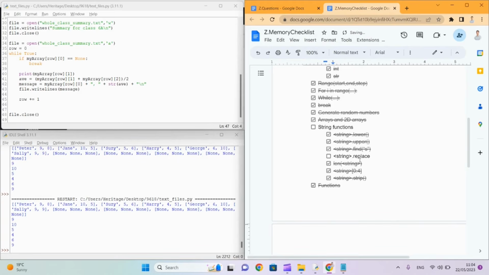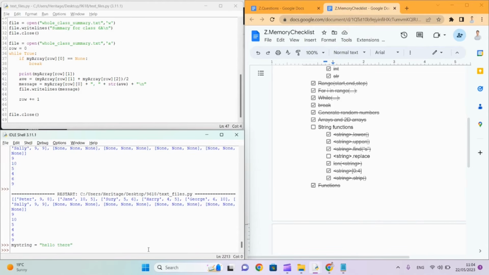And to use a string replace, let me just quickly show you. Let's define a new string. My string equals hello. And we want to replace hello with hi. Control space, open that, hello with new.